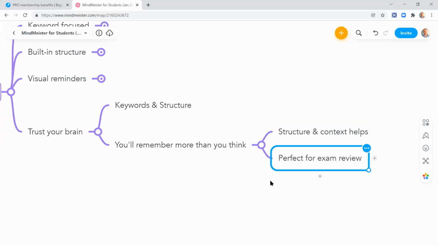And that again brings us back to this idea that if you've got to study your old notes prior to an exam or a test, it's a really great way of being able to review information without getting bogged down in huge long sentences and really text-heavy learning materials.